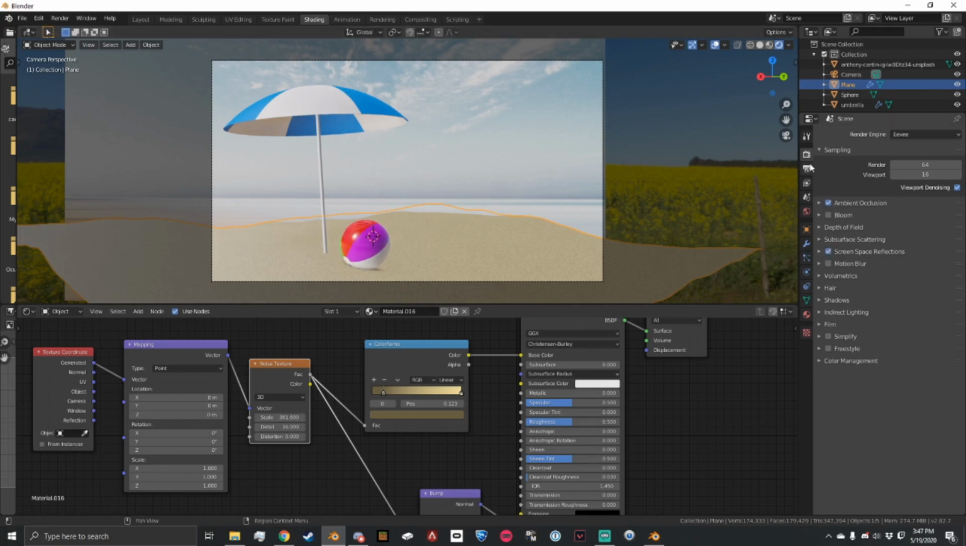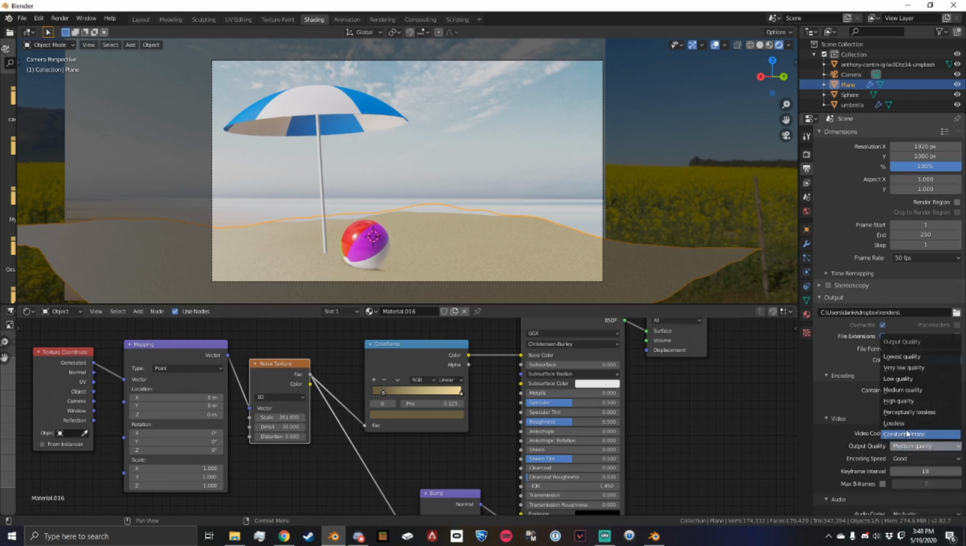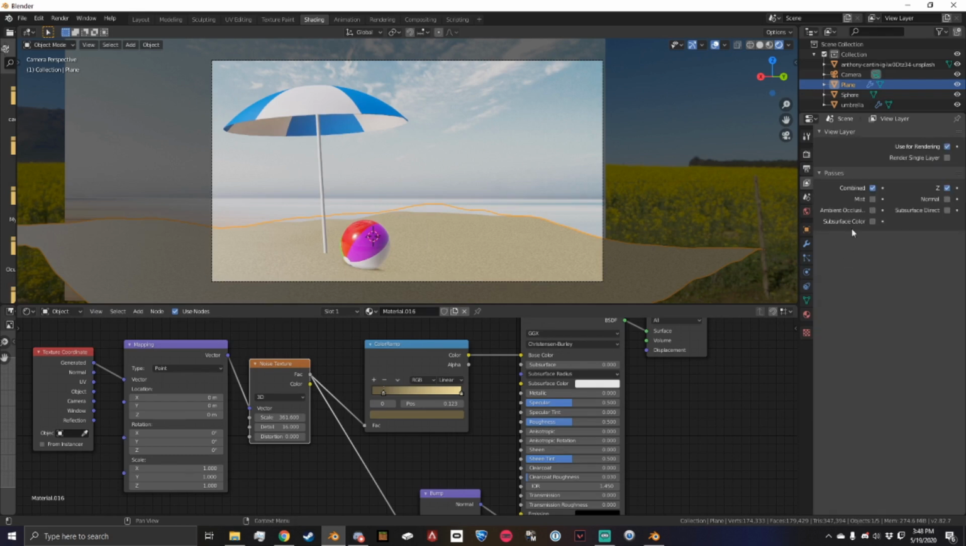So that's it for that. What you're going to want to do is make sure ambient occlusion and screen space reflection is on, or refraction, and then make sure it is FFmpeg, and then in encoding, you're going to want to change from Matroska to MP4, and make it H.265, and then make it perceptually lossless for that.